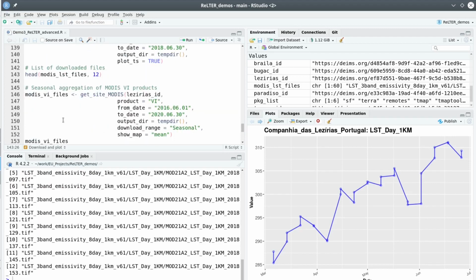The next example, we'll get this time vegetation index. And this time we choose a period from 2016 to 2020, but we use the seasonal download range option. This means that we're going to get MODIS products only for the month of June, but over 5 years. And we will print an aggregated map. One map for the 5-year period, which will be average vegetation index over those 5 years, only for the month of June.